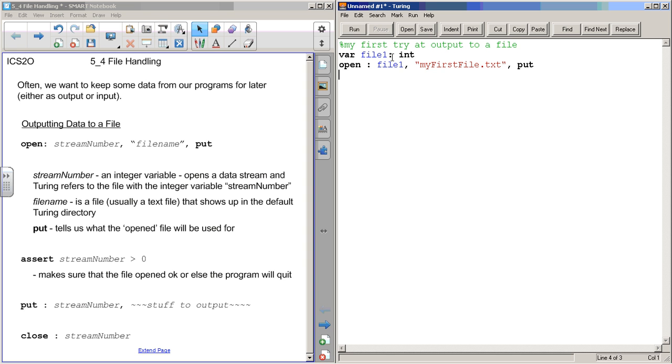And then what am I going to do? First thing, I'm going to use my assert statement. Assert file 1 is greater than 0. So this is the idea, was Turing able to open this file for output? And we hope so, but that assert statement makes sure. And I'm just going to put, for the first time, to the file, put to file 1, that's the stream number, and I'm just going to put hello world.